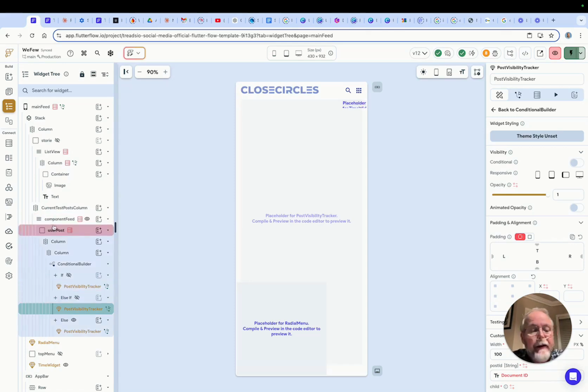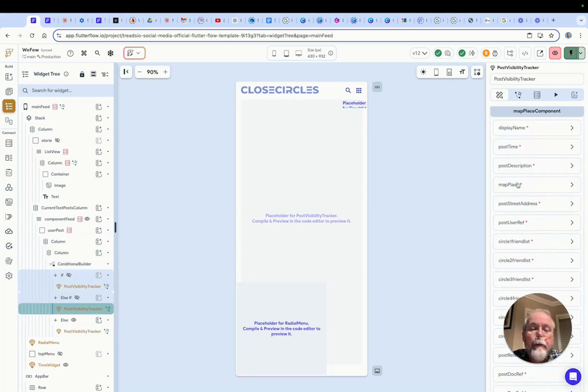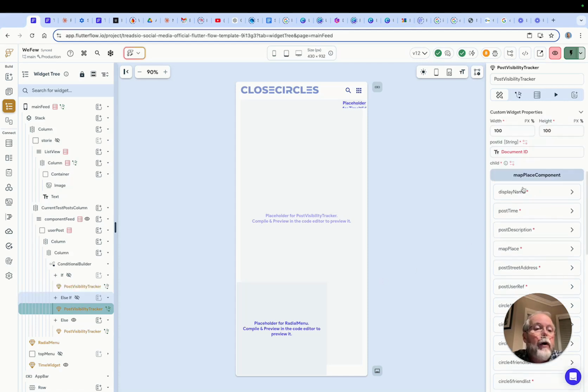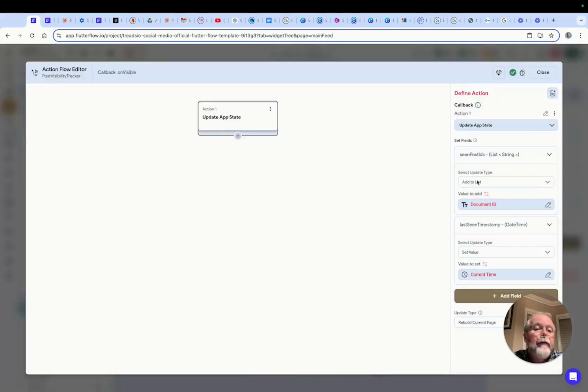But finally, what I ended up doing was, because I need to pass, obviously, the important parameters of every post, I ended up using a conditional builder, and this is your assistant's function, which then calls the map place component and then has an action when it's visible of recording that to the seen post and the last seen timestamp. And obviously this is where I'm going to make my backend call to Firestore.